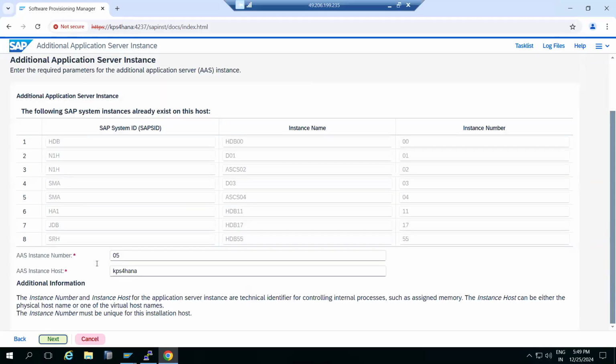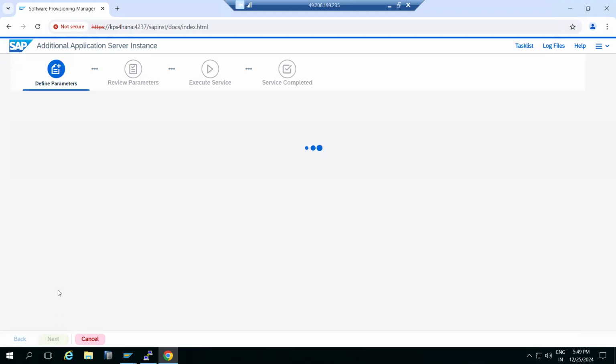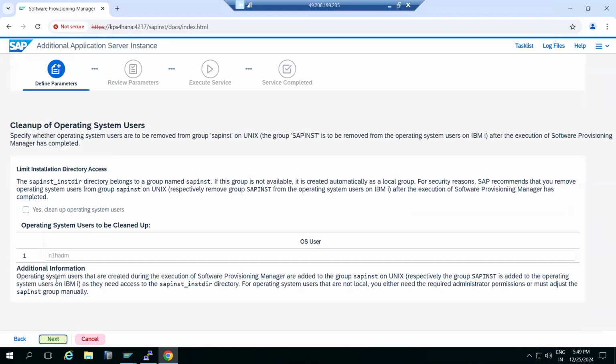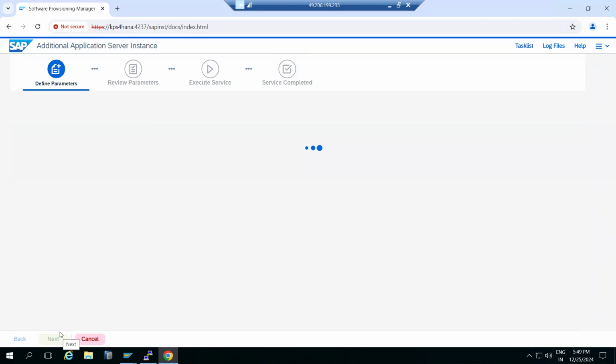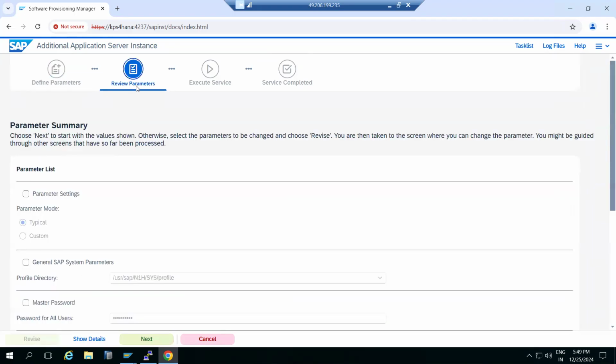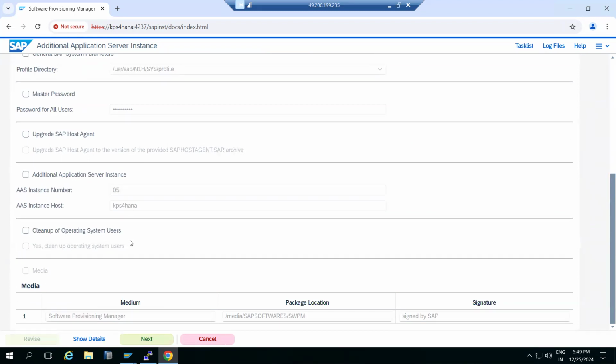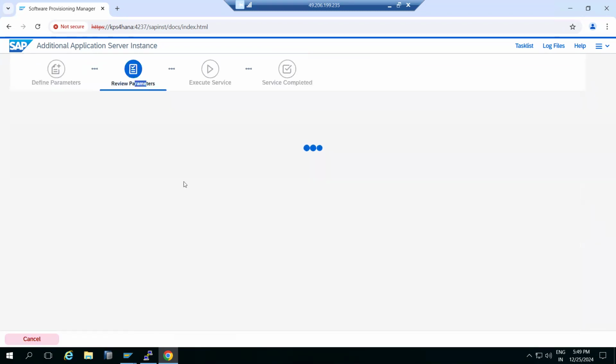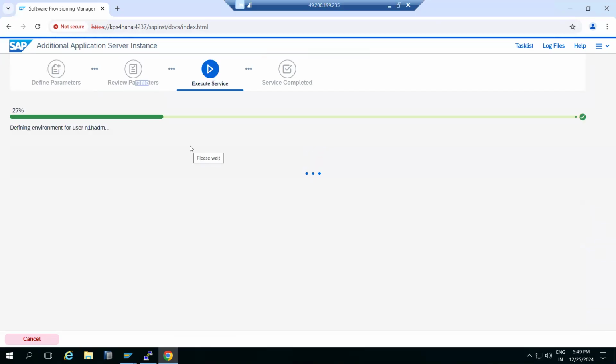So what is the instance number for the AAS here? Additional application server, right? If it is the primary application server, then it will come as PAS, something like that. Additional application server, then AAS, it is coming here, 05. That's fine. Okay, this is common. Done. So immediately it is going to the review parameter section. It does not require anything, only SWPM inputs. That's it. It will install the additional application server here.